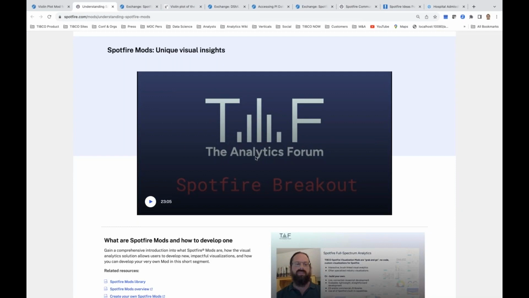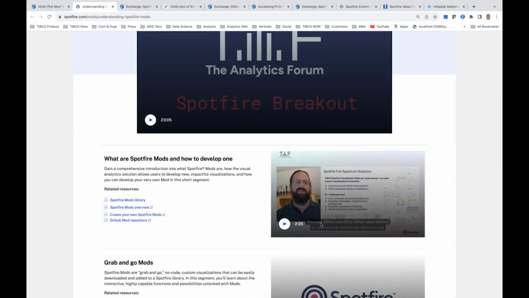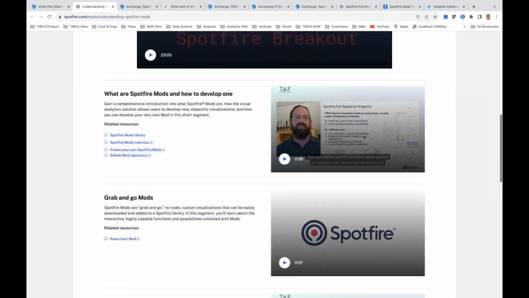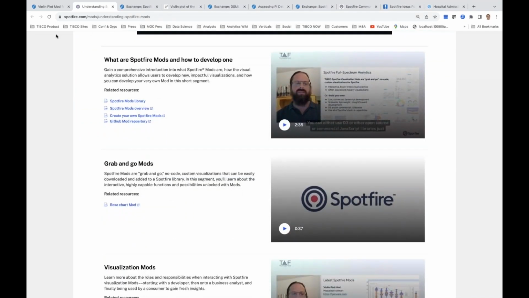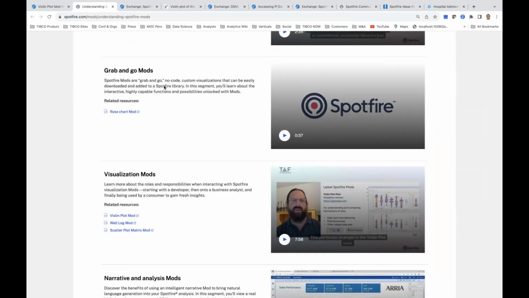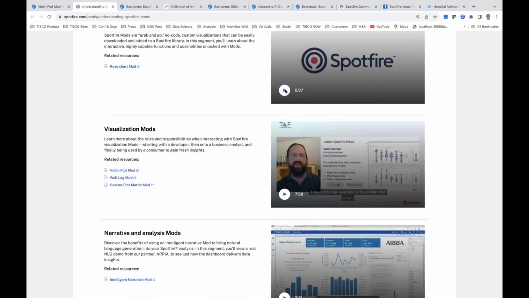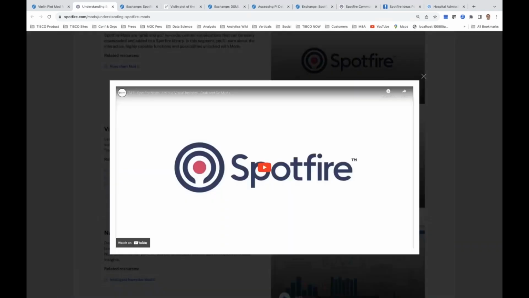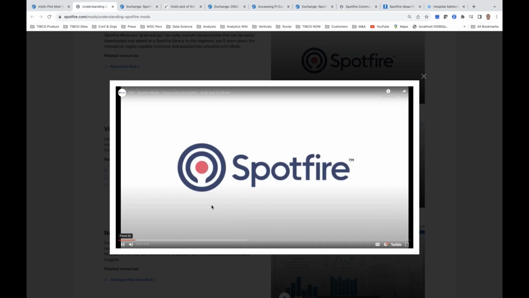So this is the analytics forum breakout session on mods. But the folks on the web team did a really nice job here, I think, because they put it over here, and then they broke it up into these little sections. So it's like, what are mods? There's a little 2-minute video that came out of this video. They broke it up, and here's an example of grab and go mods that we've got on our community site. It's a 37-second video, so you can run these videos and they pop up, and it's coming from our YouTube channel, but it's landing on our website.